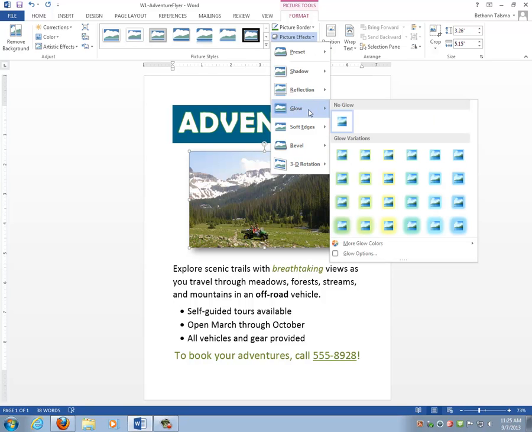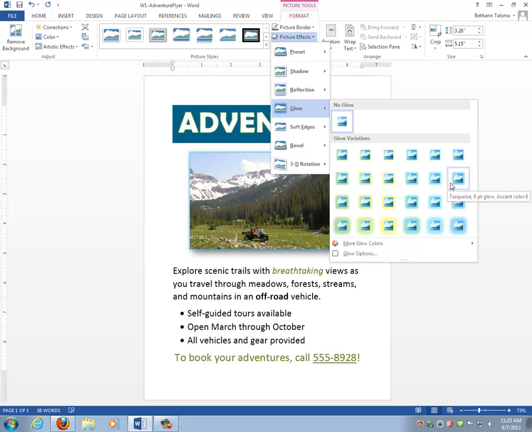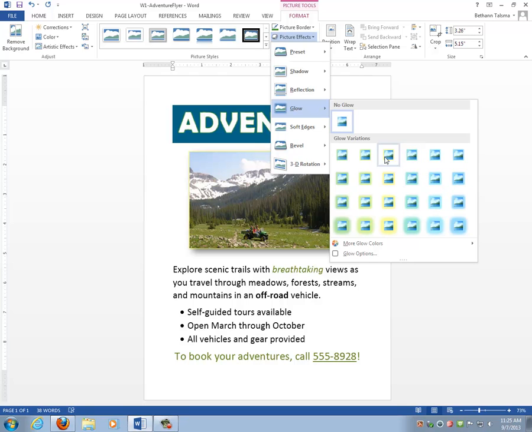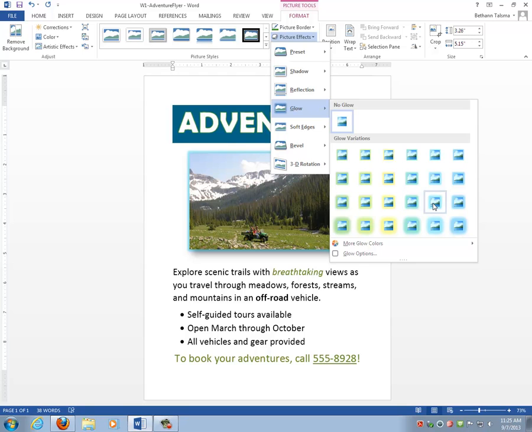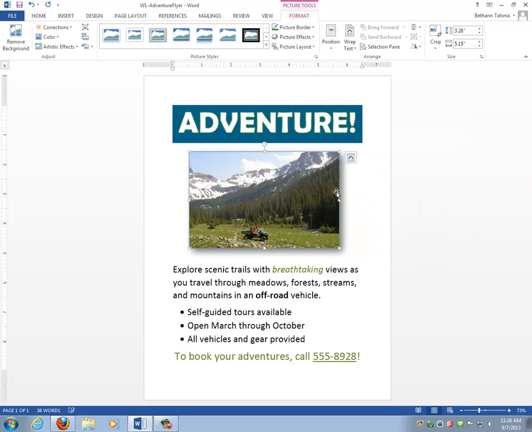We want to change the glow. Find turquoise. Turquoise is more blue than green. Oh, that's lime. So we go over here to the right. Turquoise, 5 point. Well, where did my turquoise go? These are teal. Turquoise is definitely the last column for me. 5 point must be up near the top. There it is. 5 point glow, accent color 6. I have it. That's what I want. So now it's got that little glow around it.